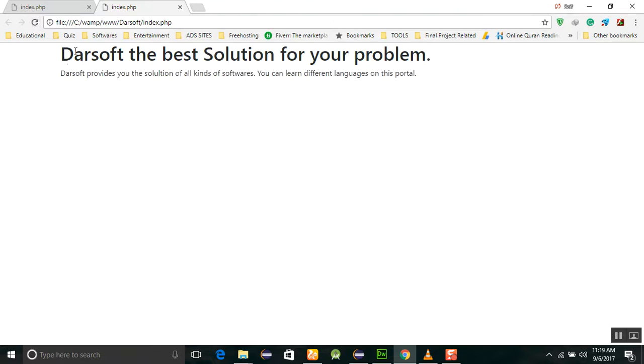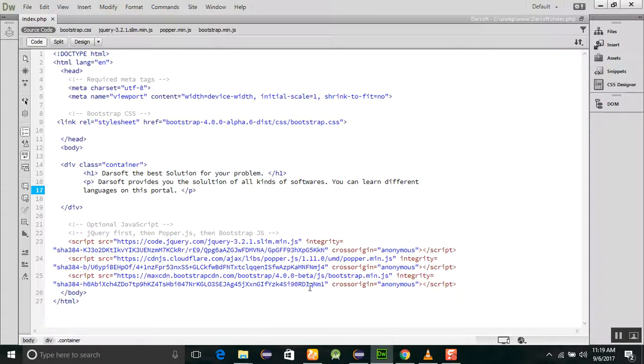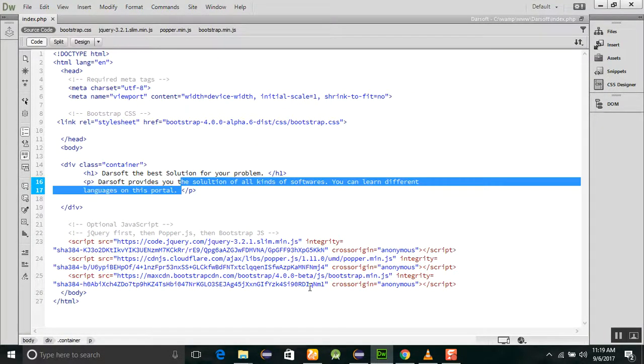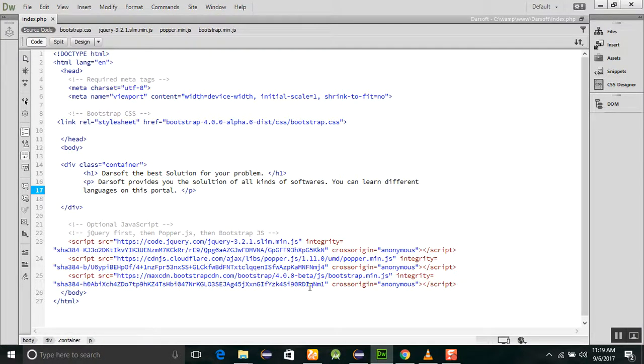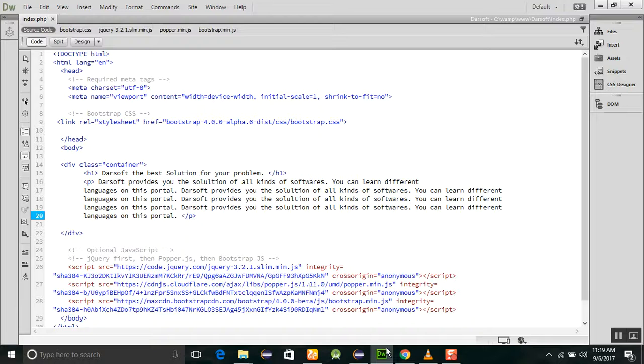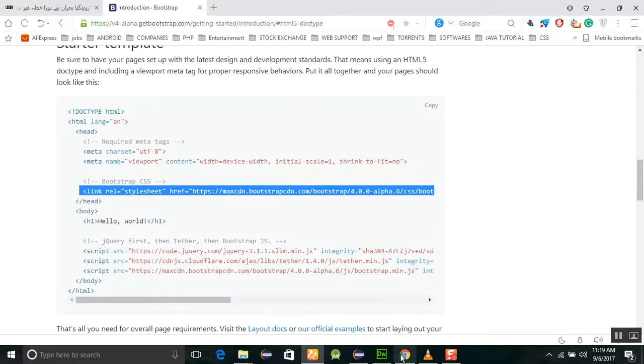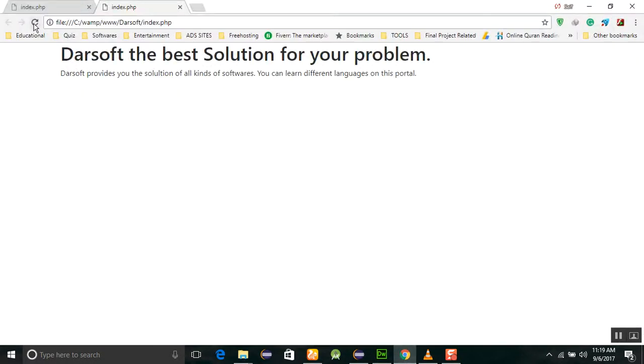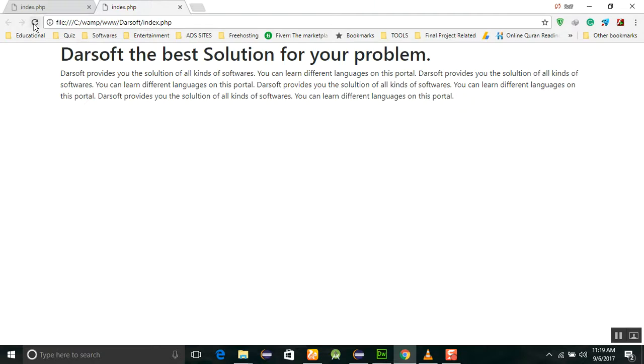You can see that it automatically has some margins, and it is in the center of our page. Just for the sake of saving time, I copy and paste and write something in the paragraph. Then you can see it has a margin from here and from here, and it will be in the center.